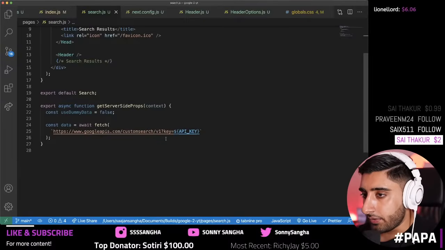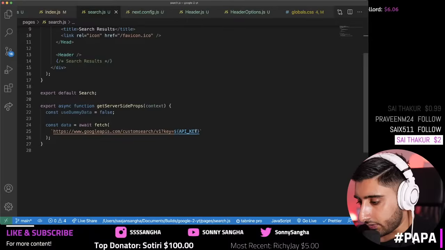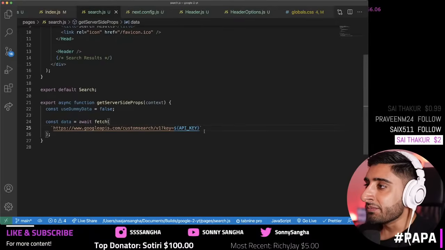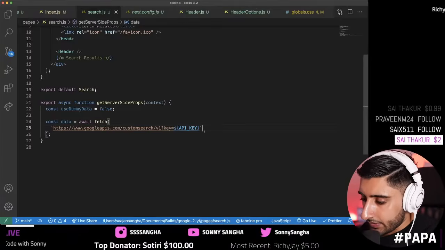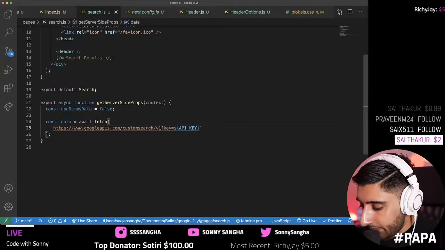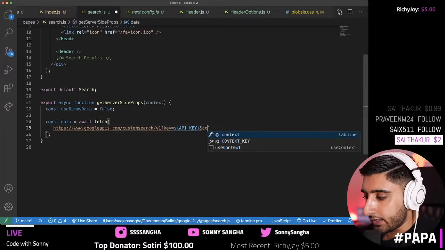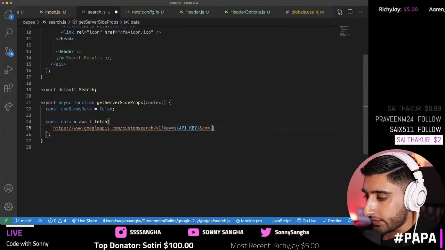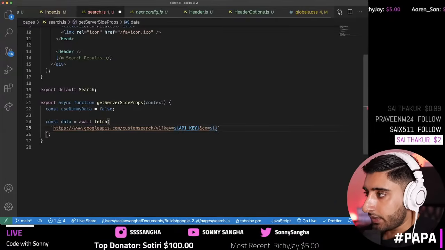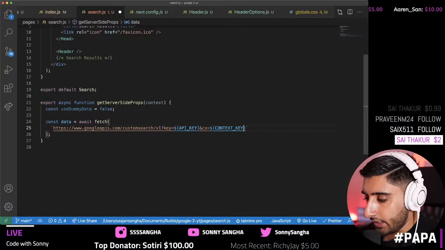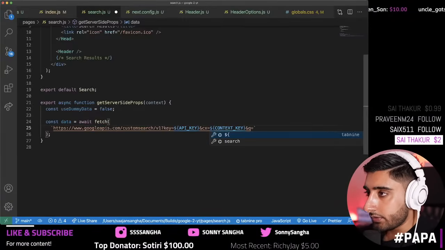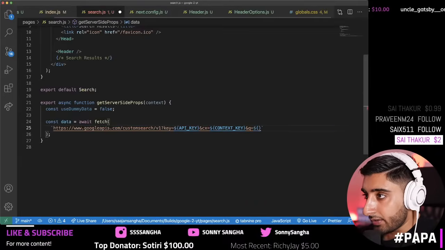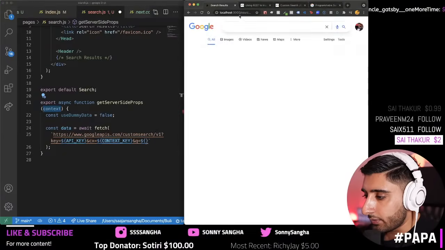So now we're going to do the following. That's going to be our key. Then we're going to add a second variable, which is the context. The context is going to be this one here, so we're going to say context key. And then we're going to add another one, which is going to be Q equals, and this is going to be the query. So how do I get the query from the URL? The URL in question is this one.